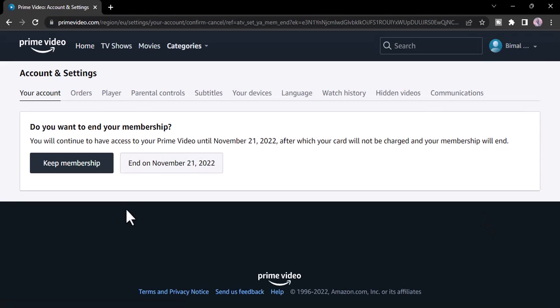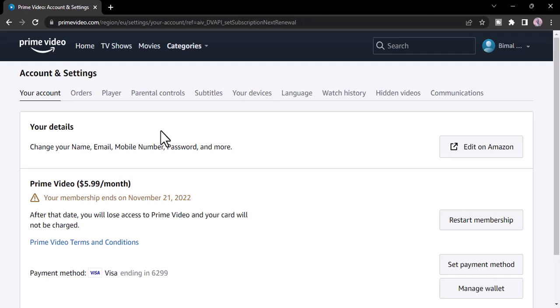And now it'll ask you whether you really want to end your membership or not. So if you want to keep your membership, simply click on the option Keep Membership. But if you really want to end your membership, you'll have to tap on the option End on the date provided to you. Let's click on it.